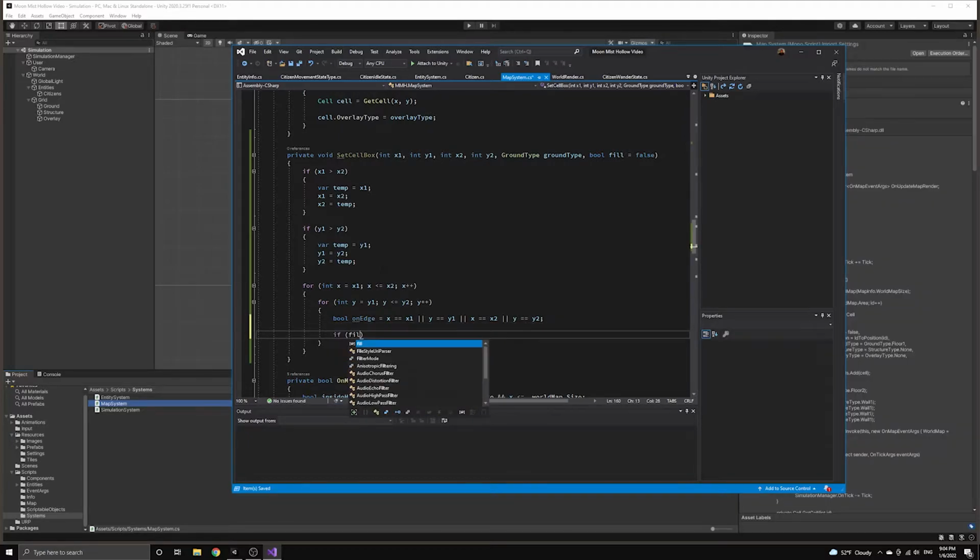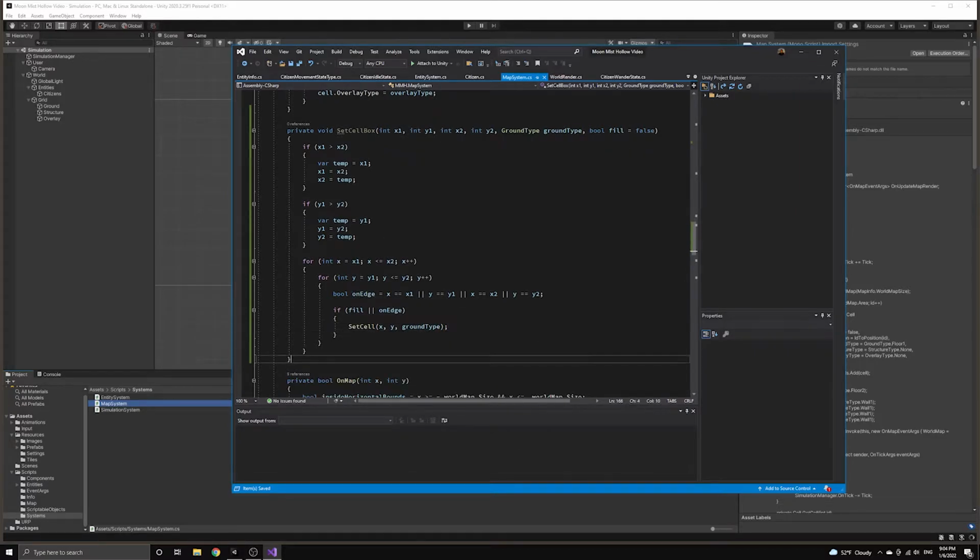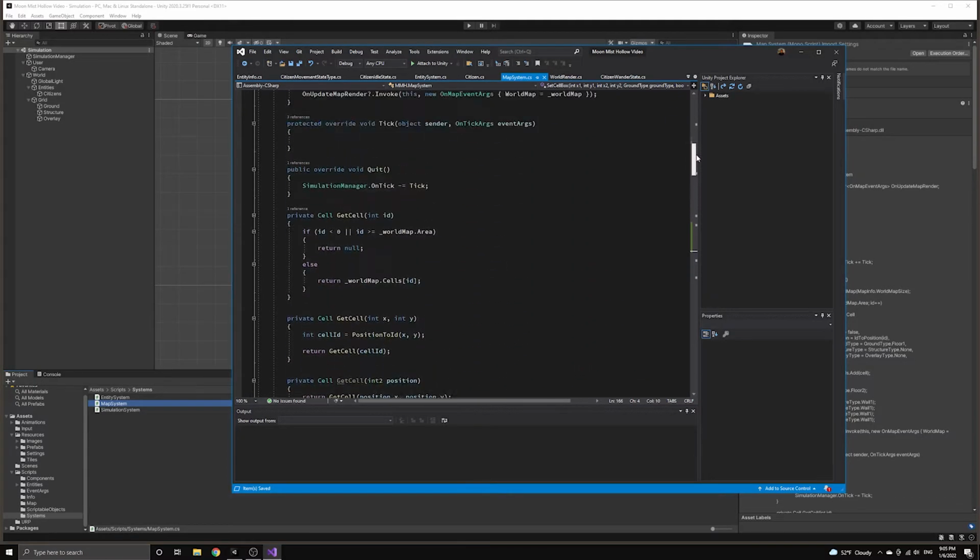Next, we will use an if statement to check if we should actually set the cell at this position. If the argument fill is set to true, then we will always place a tile because we are trying to fill up the entire box with the new map type. If fill is set to false, then we only want to set the cell if we are currently on the edge of the box. We can handle both of these cases with an OR statement. Now let's test out the new method.